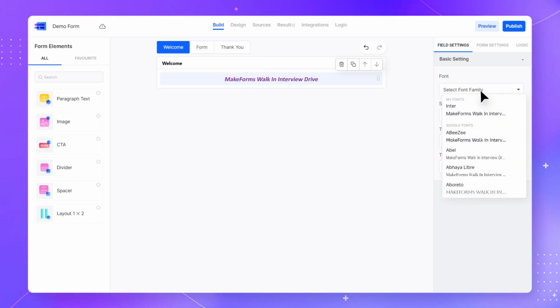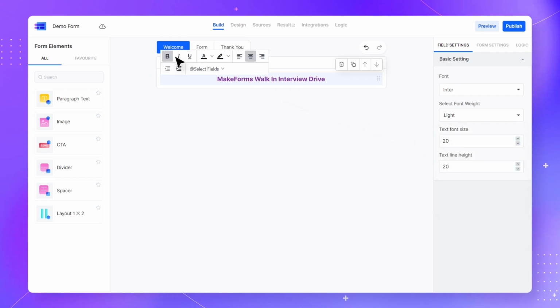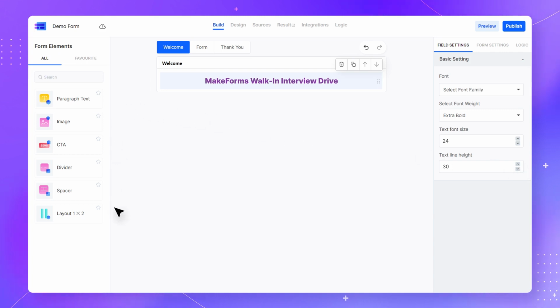Let's change the text font to Inter. Font weight won't work as the text has inline styling. So you need to remove the style first and then choose the font weight. You can increase and decrease font size and adjust line height from here. We have different form fields for the welcome screen.